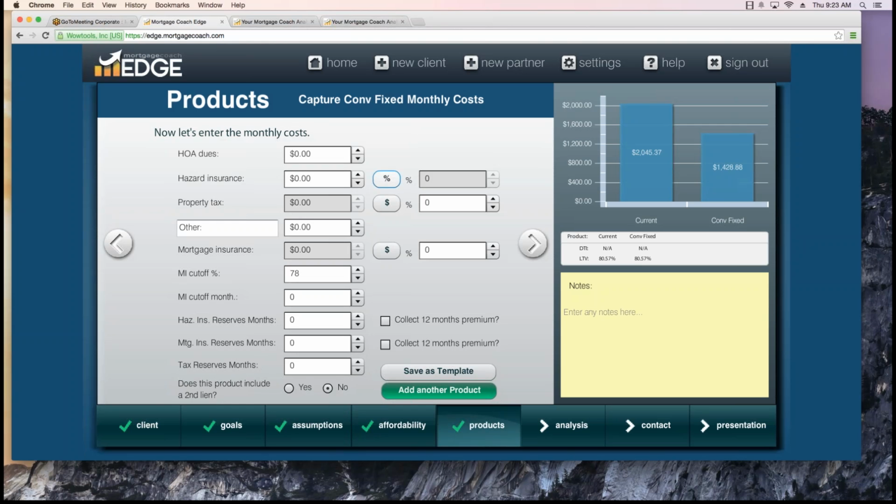Next, let's go ahead and put in our numbers. So I'm going to say 0.35, and I'm putting my taxes at 1.25. No MI. But now let's do the reserves.